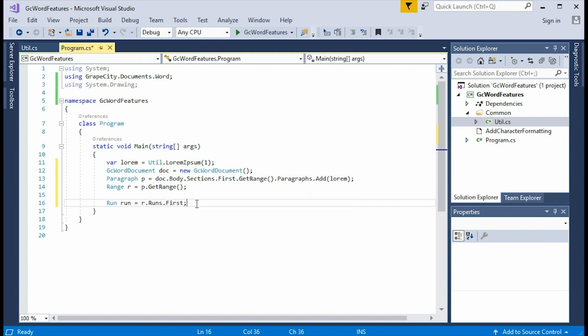A run is a contiguous fragment of a document with uniform formatting. In our case, we only have one run so far, so get that run. Set the size of the font on the whole run.